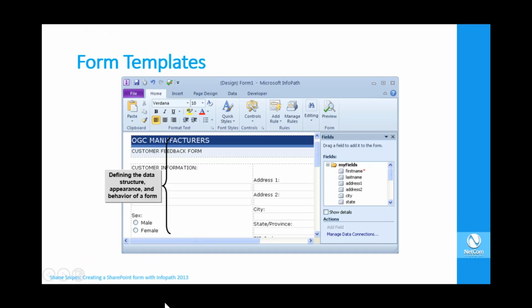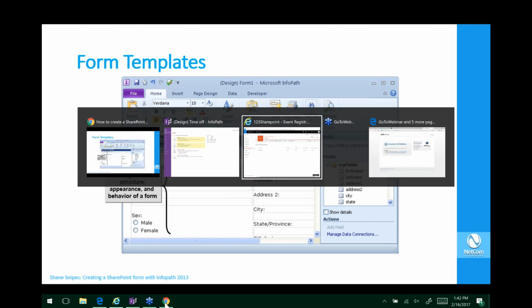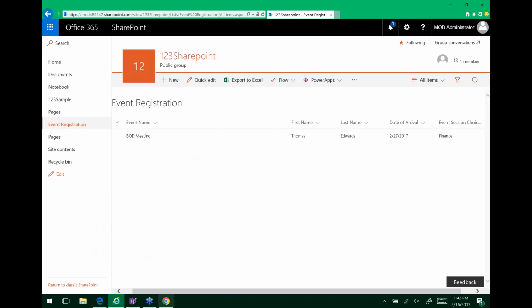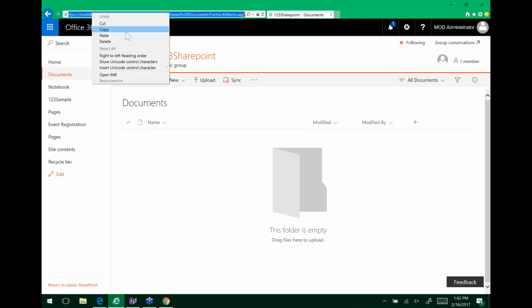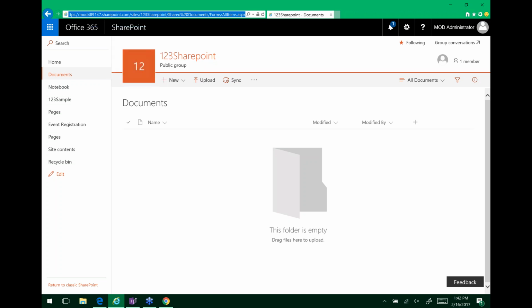And what we would do here is I'm just going to switch over to my Internet Explorer. And notice here I'm inside of my items, and here I have a document library. So this document library is just called Documents. The web address is right here at the top. So all I want to do is I want to copy that web address of the document library into my form. So I'm going to right-click on it and copy it.